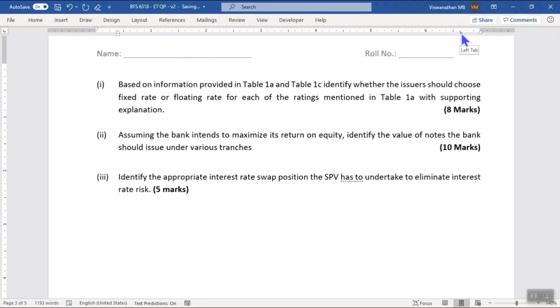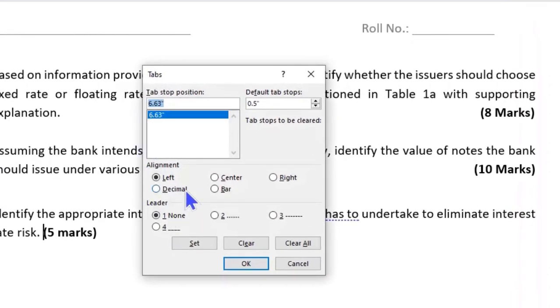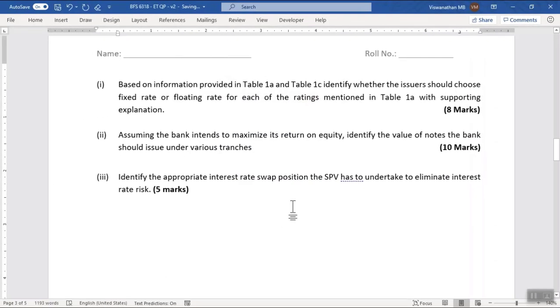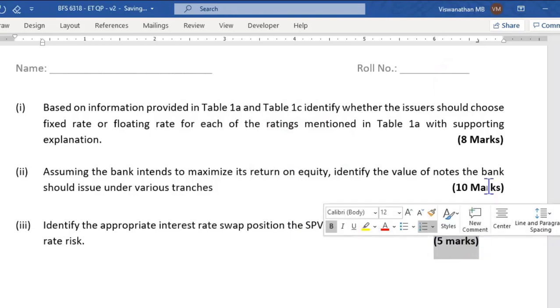So what I can simply do is double click on it. Now it says 6.63. Alignment is left. I'm going to change it to right, and I'll click OK. Now all I have to do is press a tab and you notice that my text has automatically gone to where it needs to be.